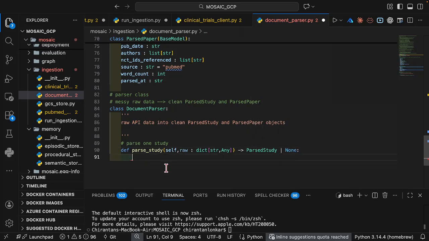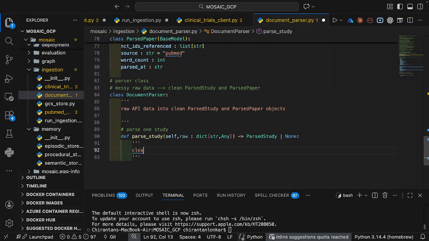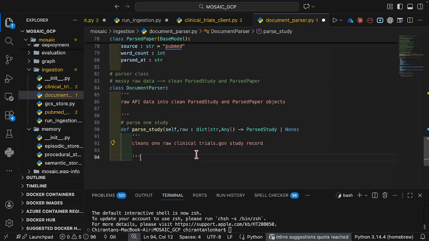So this is what this method actually does. It basically cleans one clinicaltrials.gov study record. Your ClinicalTrials.gov API nests everything very deeply. A field like title might be 4-5 levels deep inside the raw dictionary. So this method is going to dig through that nesting and pull out only what we need. That is the best part here, right?